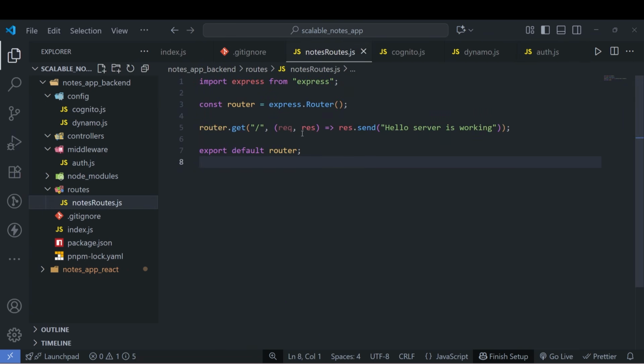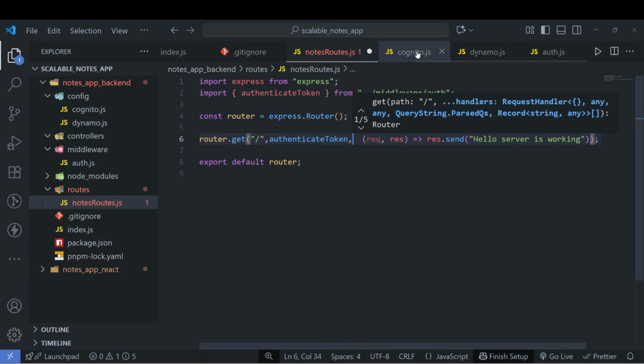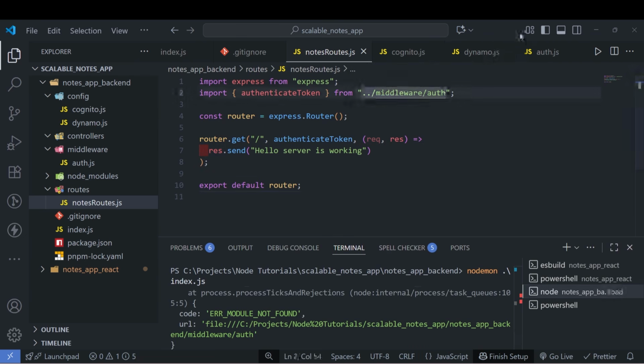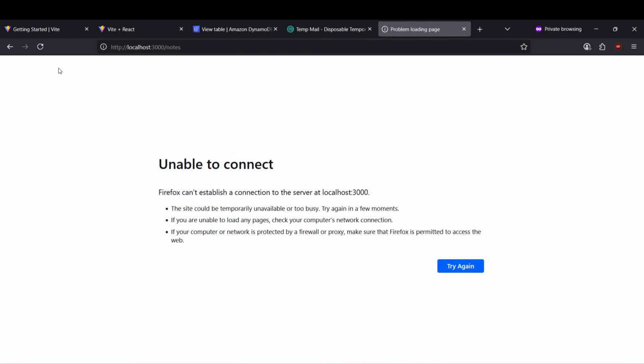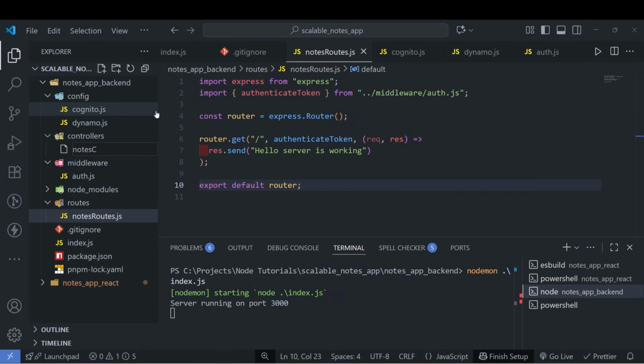Here, what we can do now, let's try to import authenticateToken. And now we can just pass authenticateToken. In this case, we'll be requiring the access key. So it was auth.js. Now if we try to refresh, we'll find the error: access token is required to access this endpoint.